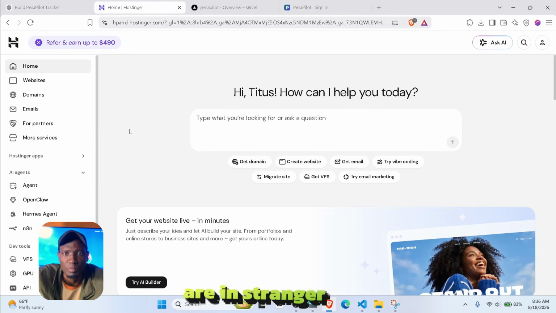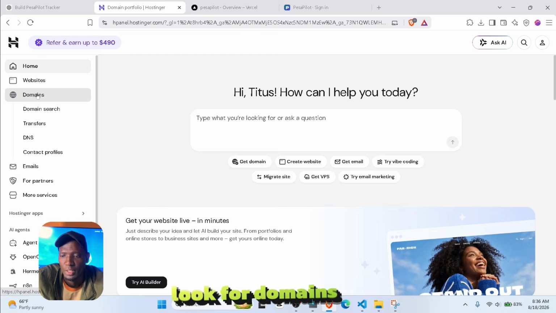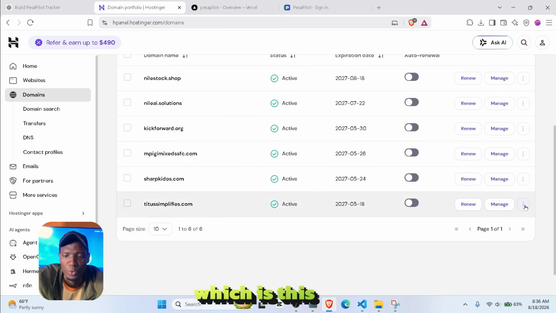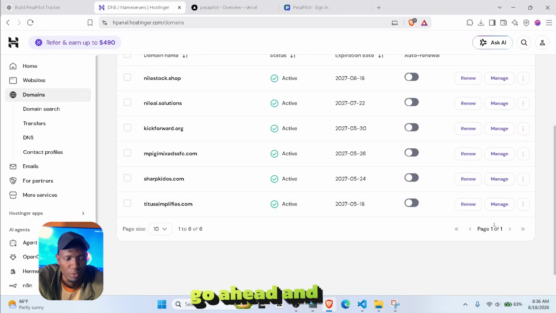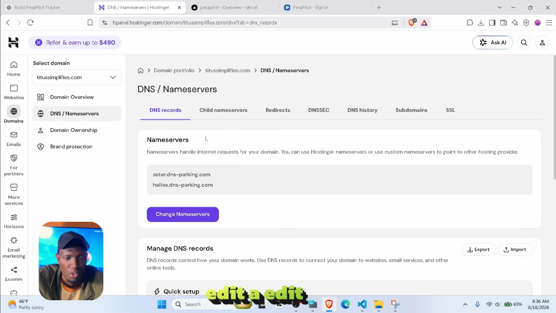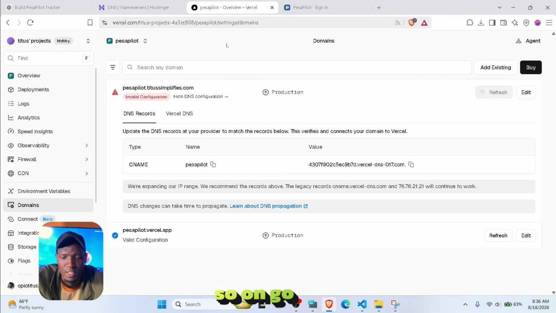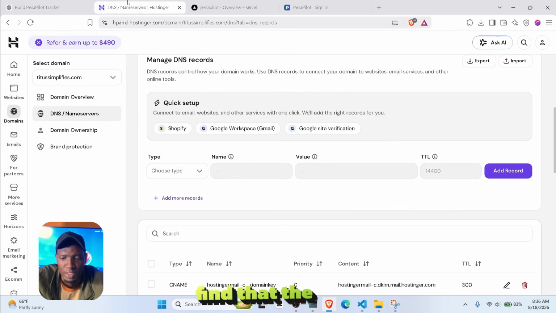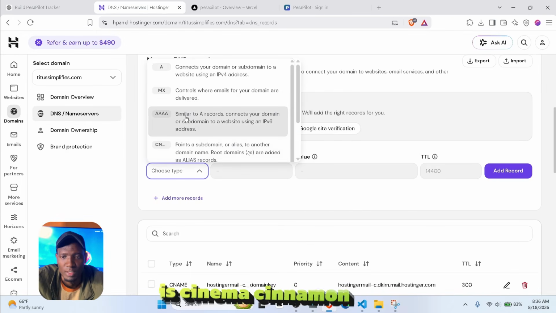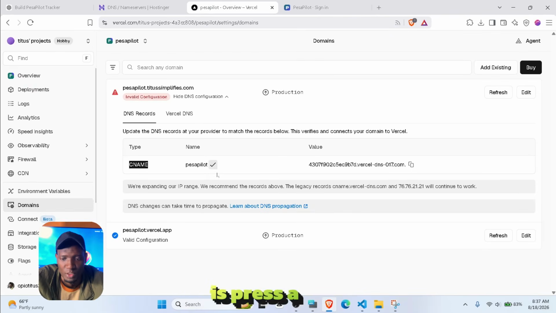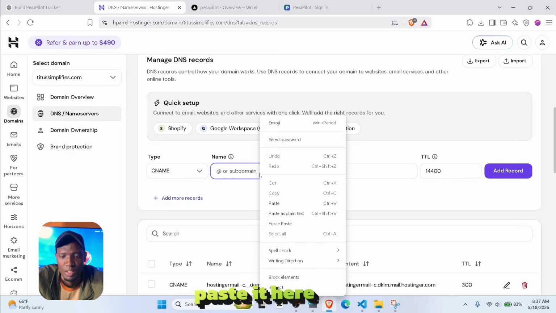So once you are in Hosting, go ahead and look for domains, and then you're going to look for the subdomain where you're going to connect it, which is this. Go ahead and edit names, edit DNS. Then you're going to add it here. So when we go to Vercel, it will give us the name, which is the CNAME. Go ahead and find that the name here is CNAME, which is this. Then our name is Pesa Pilot. Copy that and paste it here.